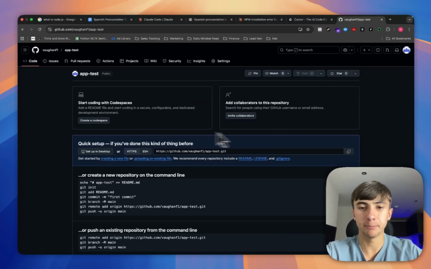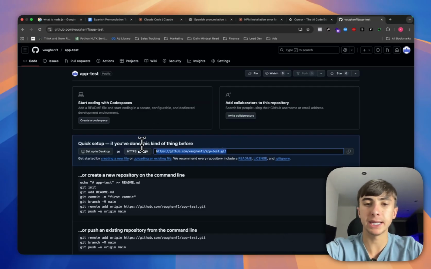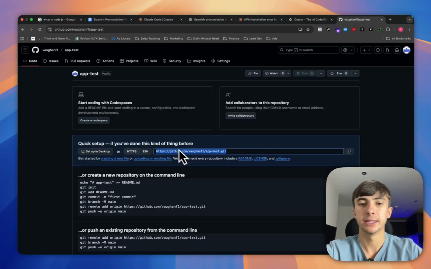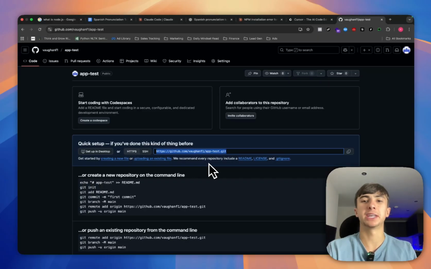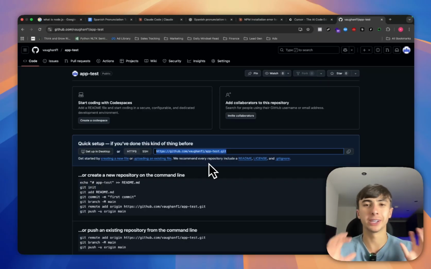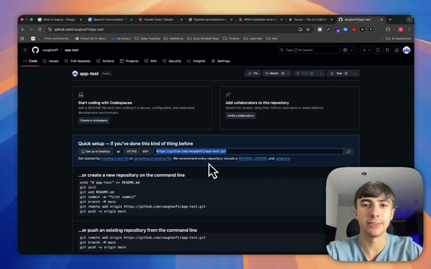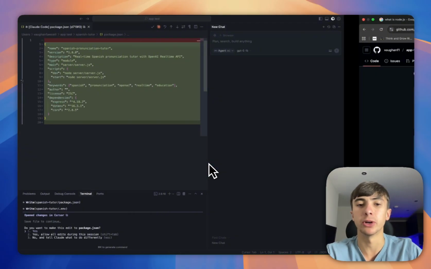Once we've made that, we're going to have a URL here, so we're going to need this later. So keep this page open. This URL, we literally just drop into Cursor and say, save all this code to GitHub. Then we've got this code in a Google Drive, essentially, live on the internet, where we can access it even if we're not on our computer.